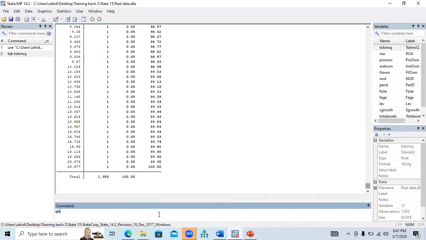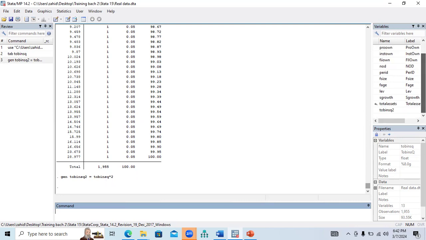For the generate command, you just need to write gen. You don't need to write the complete command. You can write the complete command, but gen is the short word for generating a variable. So how can you generate a variable? For example, I would like to generate Tobin's Q2. Let's take Tobin's Q, and I would like to create Tobin's Q2. I need to write Tobin's Q, and then for multiplication I can use the asterisk sign, multiply by 2. It will generate Tobin's Q2, which is the multiplication of Tobin's Q with 2. You can see on the right side that Tobin's Q2 is generated here.